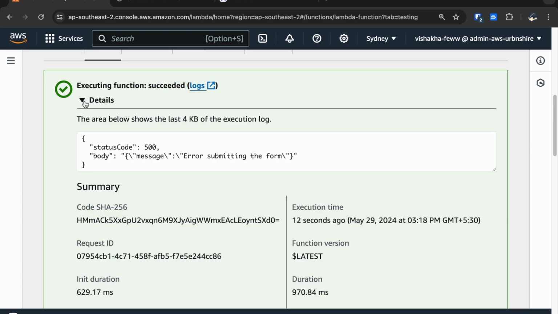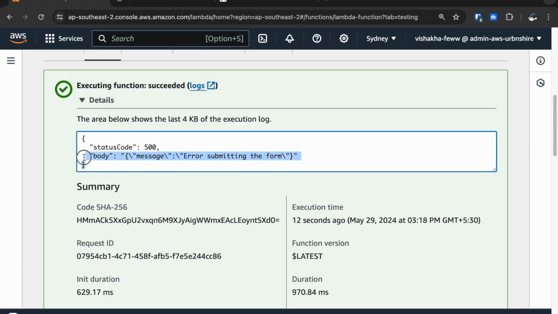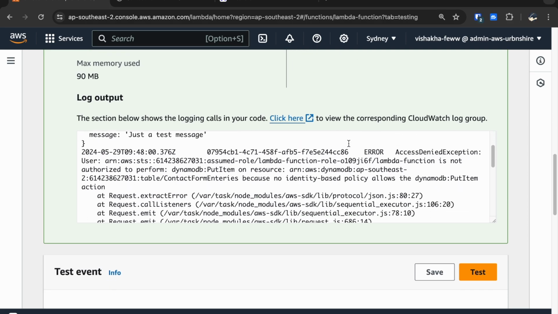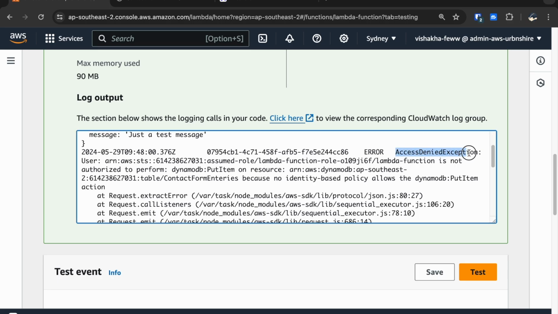So let's click on this to test it, and you should get a successful message over here. And when you click on this details, you will find that it gave us the status code of 500 which said error submitting the form. And then when you scroll down, here you will see that it says access denied because we haven't created any role for the lambda function to associate it with the database yet. So let's modify the permission for the lambda role.